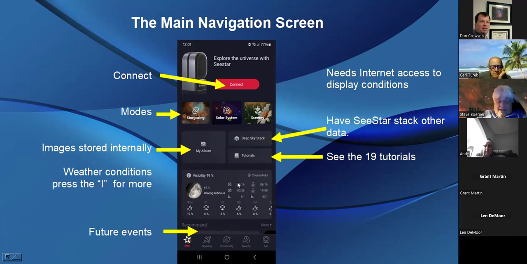Down here, it's got the current conditions for that evening. If you have connected without the internet, that may be blank and you may not see anything there. So you may need to connect to the internet. To do that, essentially, you're going to have to switch back and forth between the internet and the C-Star if you've got it on a hotspot.